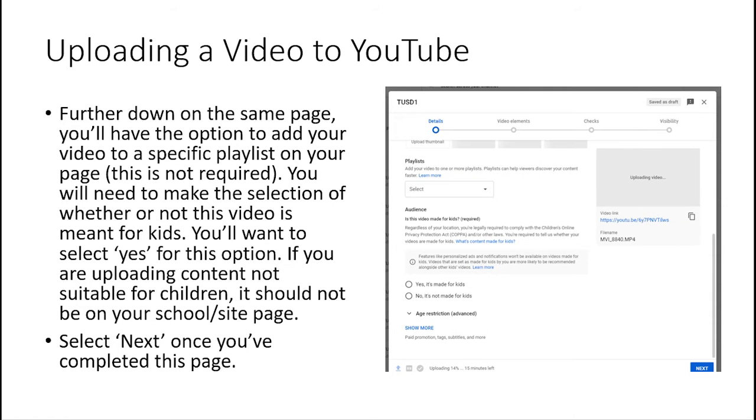Once your video has fully processed, you'll also be able to select a thumbnail from 3 pre-selected options. Further down on the same page, you'll have the option to add your video to a specific playlist on your page. This is not required. You will need to make the selection of whether or not this video is meant for kids. You will want to select Yes for this option. If you are uploading content not suitable for children, it should not be on your school site page. Select Next once you've completed this page.